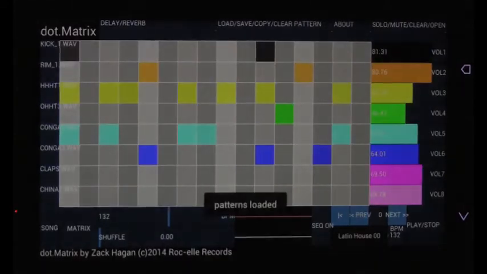Welcome to the dotMatrix tutorial. After the patterns load, you can press the Play Stop button in the lower right-hand corner to start dotMatrix.